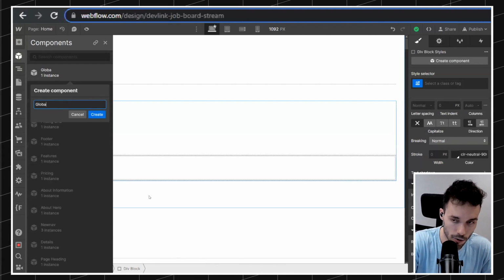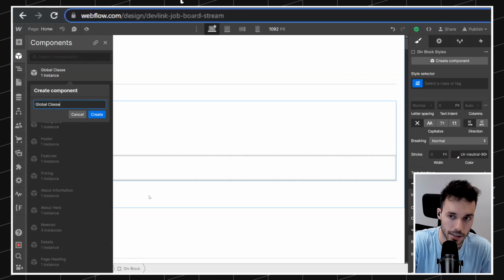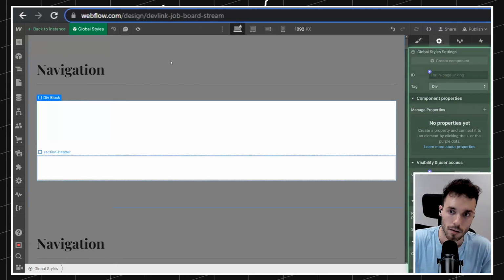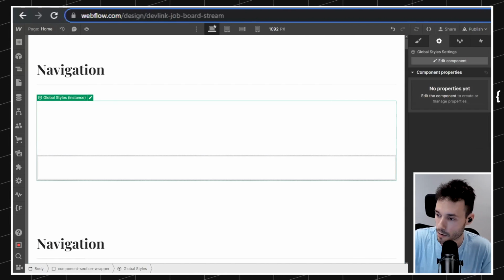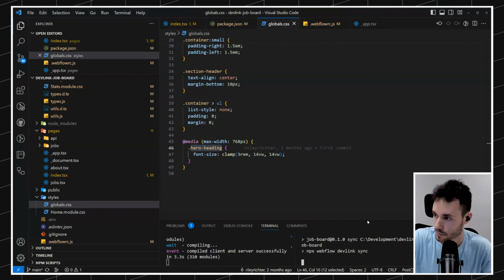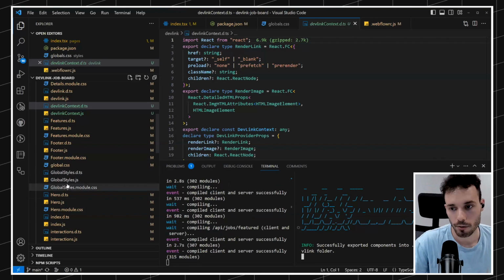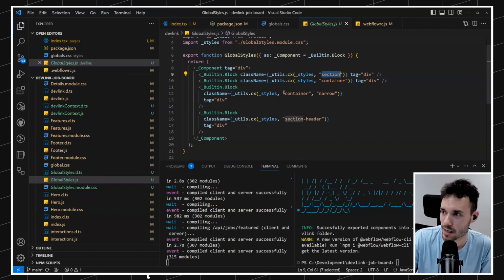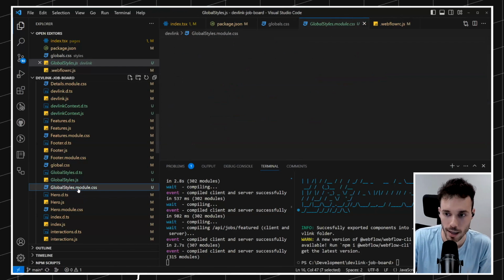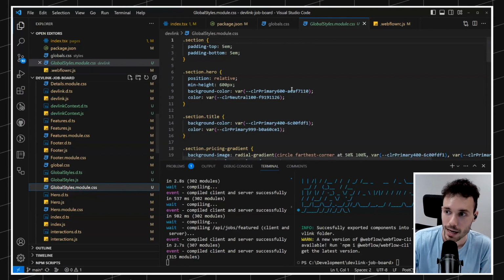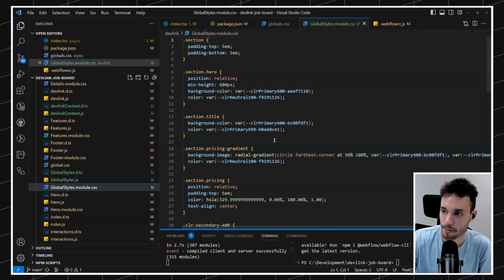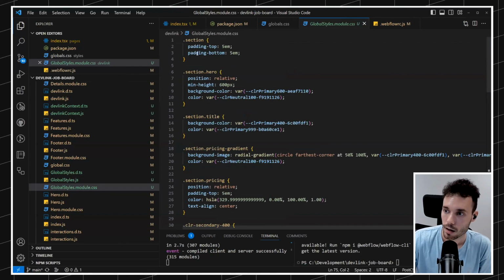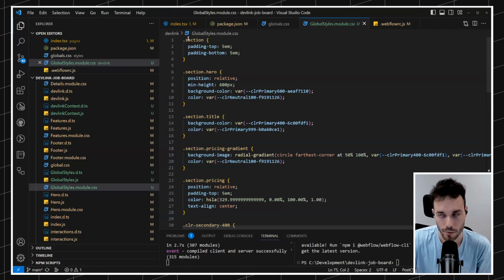And we'll call this global classes. Let's call it global styles. Cool. No need to publish. And let's sync again. Okay, cool. So see how it created a new global styles component. And this global styles component contains the section, container, and so on. I don't care about the component itself. I care about the CSS that has been generated. And see how I get all these styles that are coming directly from Webflow, right?